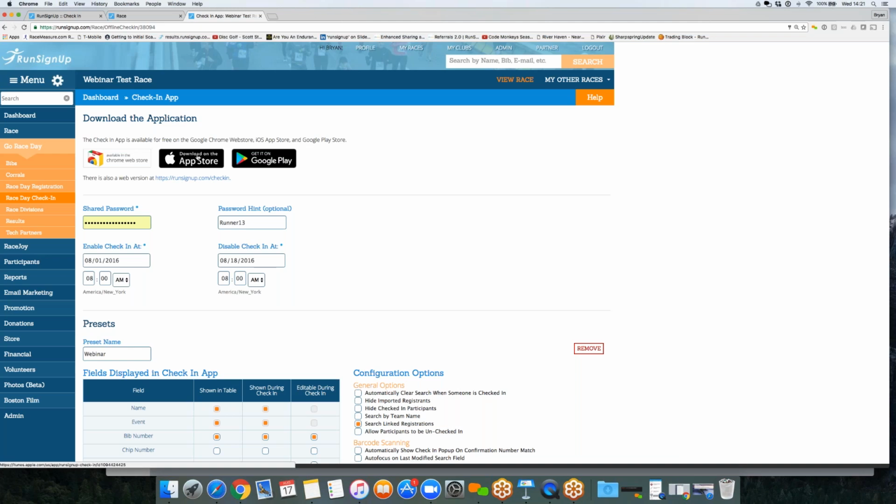We have an iOS app and an Android app, and then we have the web app. So functionally, between the iOS, the Android, and the web app, the most important difference in the iOS and Android apps is the QR code scanning capability. So it opens up the camera built into the phone or tablet, and it allows you just to scan QR codes that participants bring to you to be checked in.